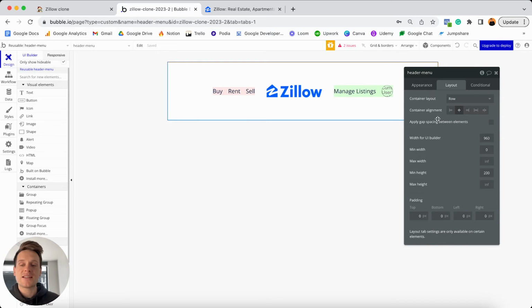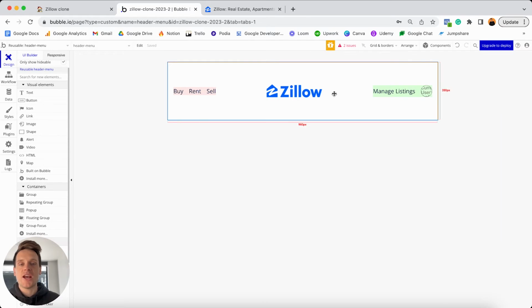But what I'm interested in selecting today is this option here known as space between. And what this is going to do is add an even amount of space between each element inside of this group. So it's going to replicate this exact experience we want here.